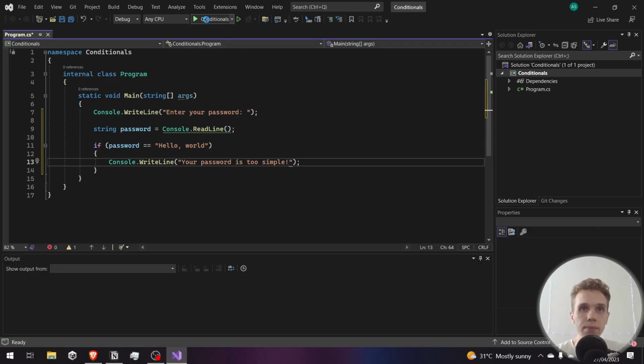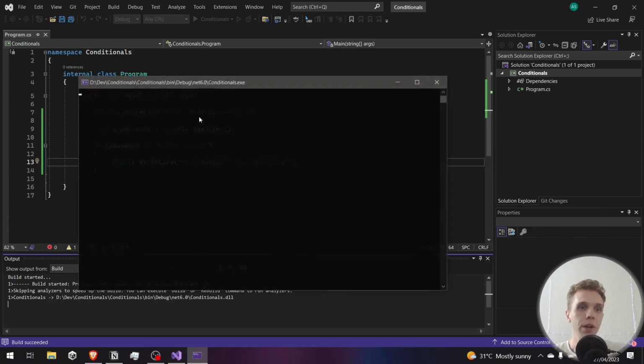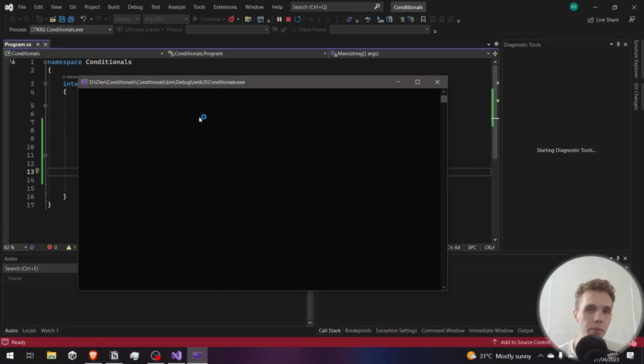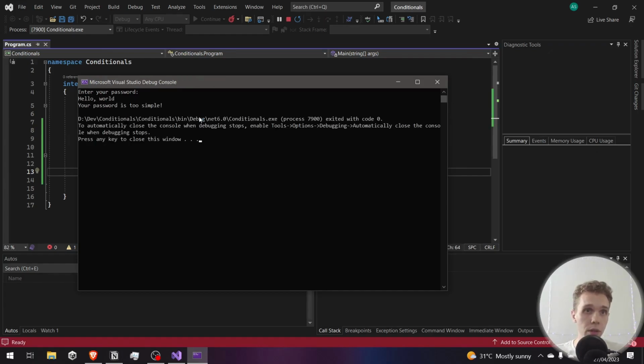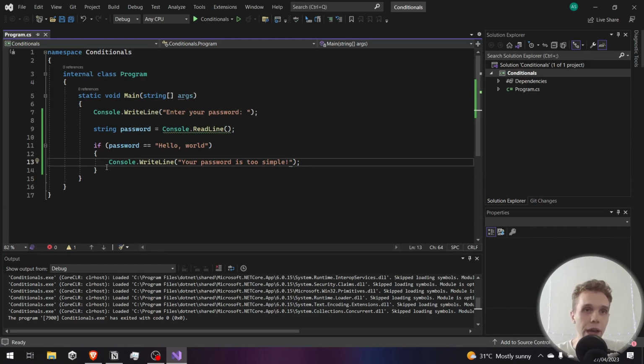Let's see if that works. We'll run our program. Okay, so it says enter your password. I'm going to say hello world. And now it says your password is too simple and our program exits. Okay, cool. Now let's say our user entered another password and that way it's good. So we want to output welcome or you've now registered, congratulations, or something like that.